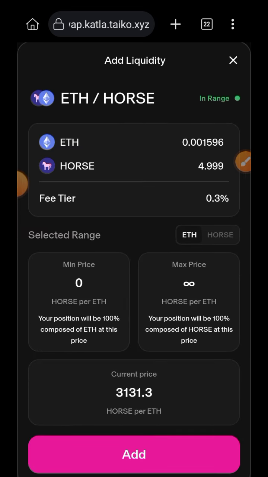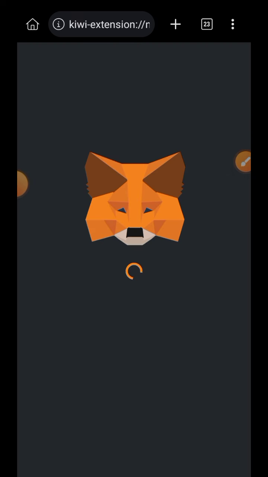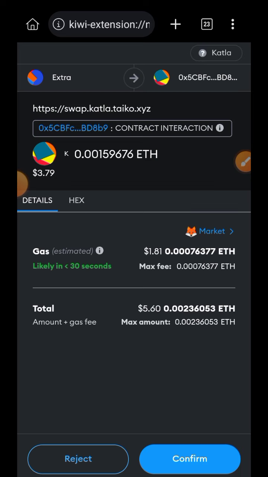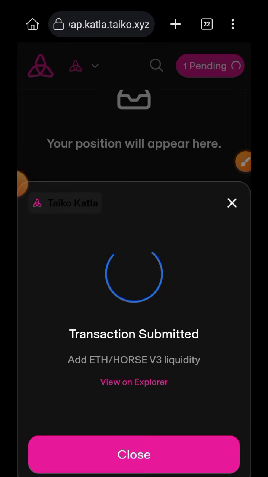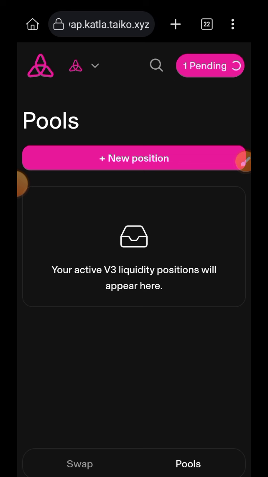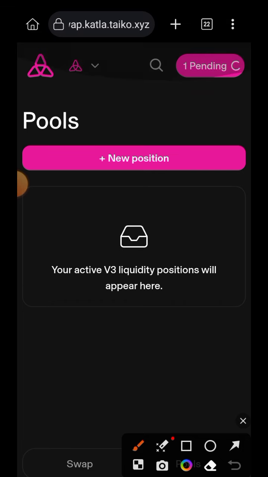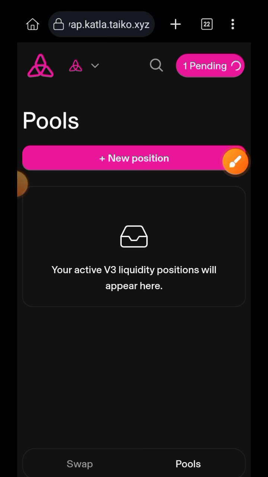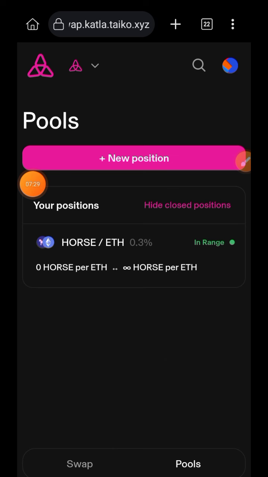Now once the approval is successful, then you're going to tap on add, and then you are going to confirm that in your wallet. And you can see the status of your transaction at the top right there where you see pending. Once it is successful, you are going to see a pop-up that shows that it is successful. And it is successful.